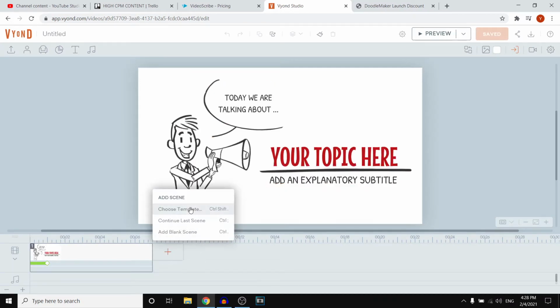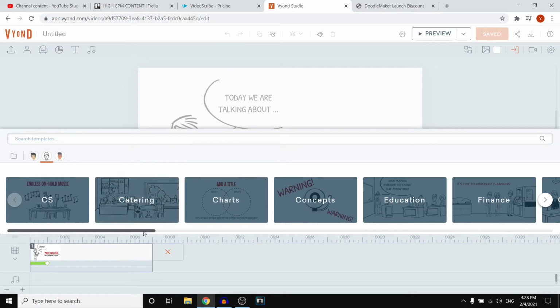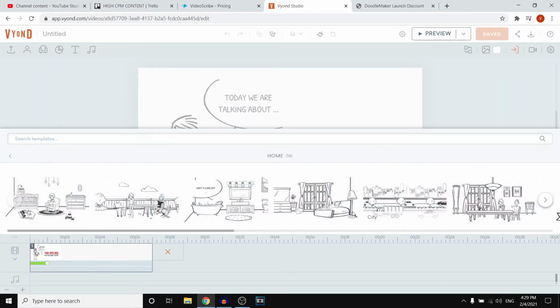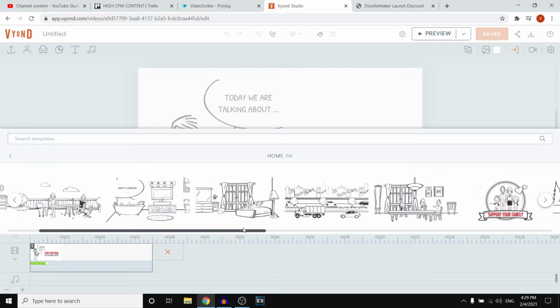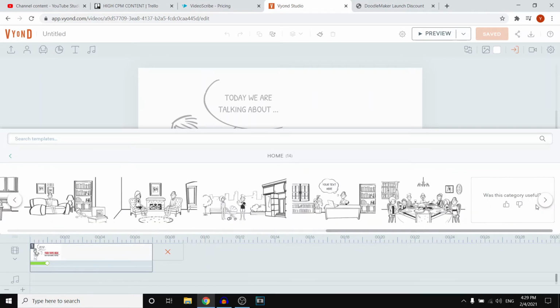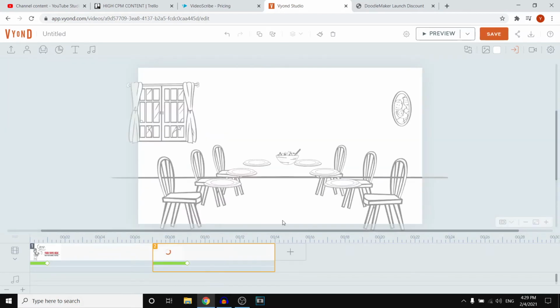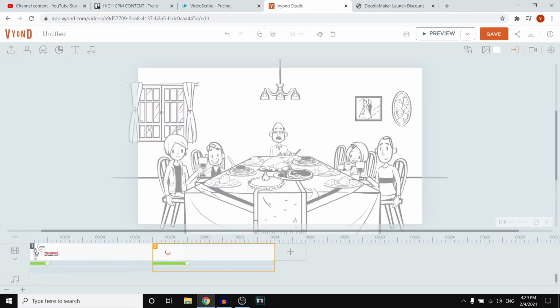Now what you can do is click add scene, click choose a template, and you've got all of this stuff built for you. Now let's say that you need a, let's see, a home clip. You click home, you slide, and then you'll find all of these different clips. So maybe you need a Thanksgiving dinner clip. You can upload that and then it's all ready to go.